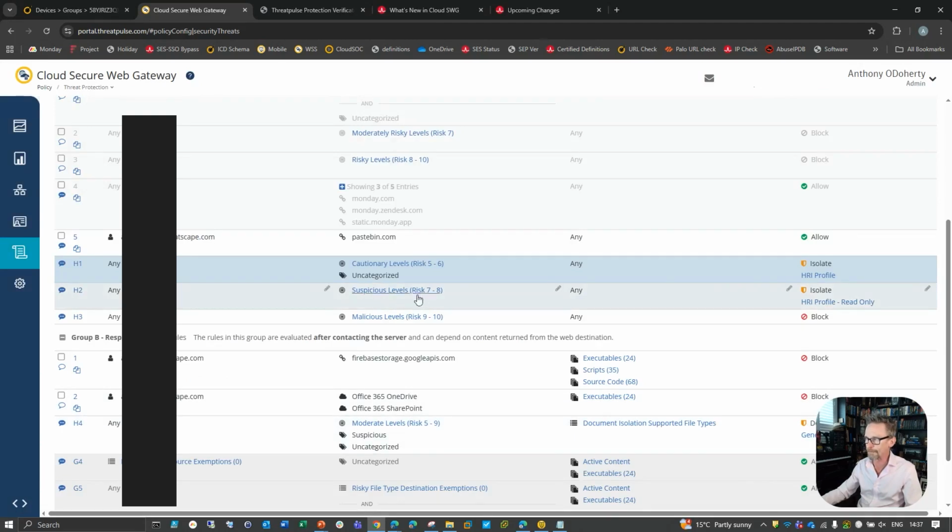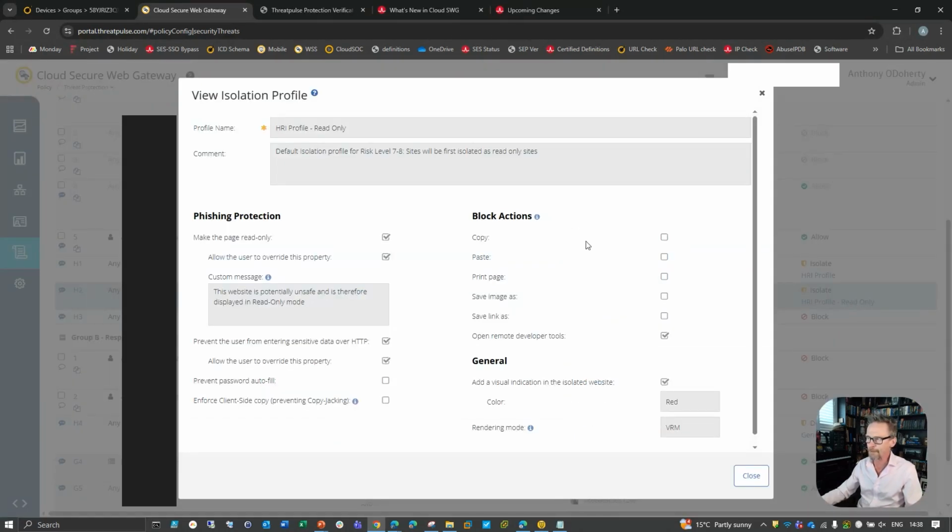When we go to our suspicious levels of risk, level 7 or 8, we've set a high-risk isolation read-only profile here. The benefit of this is that it allows the user to go to a particular website or page, even if they've been redirected there maliciously by a phishing link or something, but the user won't be able to enter any content. They'll be able to view the page, but they won't be able to enter any of their details, their username, their password, or any other sensitive information that an attacker might be trying to grab if the user has just followed some sort of phishing link. Again, I'll show you that in a second.